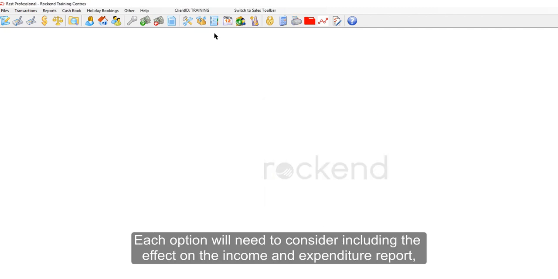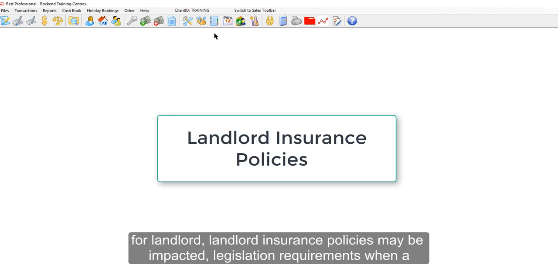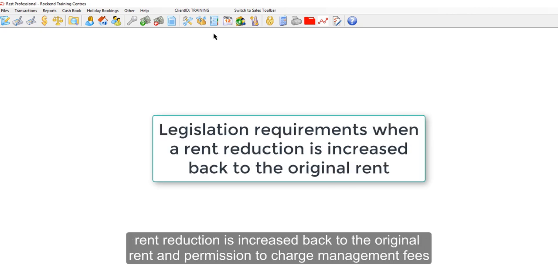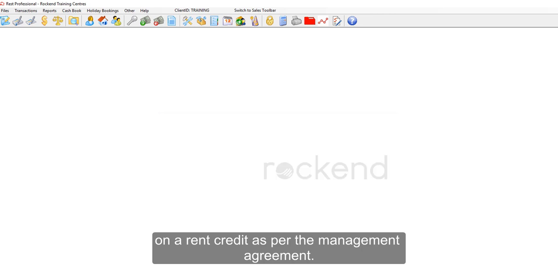Each option will need to consider including the effect on the income and expenditure report, the landlord insurance policies that may be impacted, legislation requirements when a rent reduction is increased back to the original rent, and permission to charge management fees on a rent credit as per the management agreement.